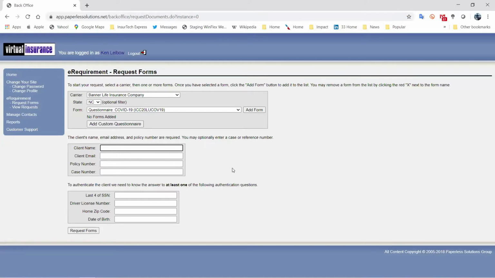I could also have a lookup for that, but because it's a demo site, I'm just going to make it up. I'm just going to say Jane Doe and put in the client's email address. And I'll put in my email address so I can see the email, ken@InsurTechExpress.com, and put in the policy number, B123889. And if there was a case number, like if I was a BGA and I had a case number, I'd put in the case number, C345234, or I could leave the case number blank if I'm just the carrier.